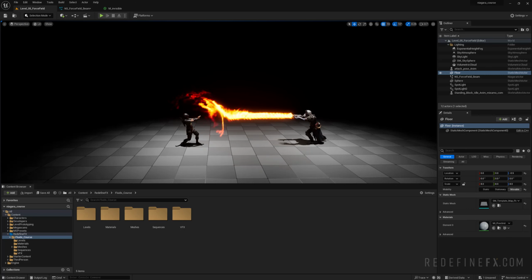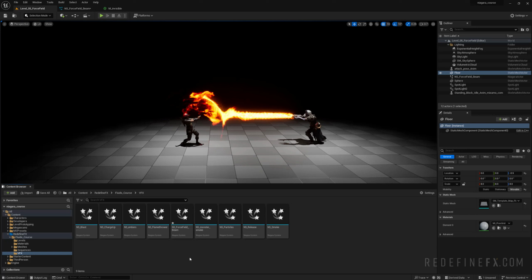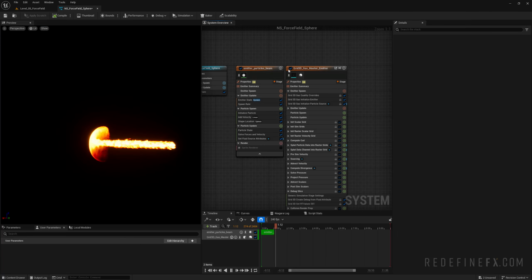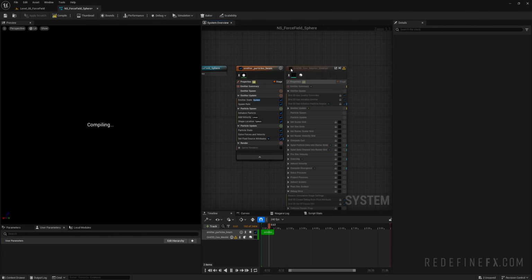All right, so now let's do the second simulation for this. On our VFX folder, we can select the NS force field beam, Control D, and let's rename it as NS force field sphere. Let's turn off the gas emitter for now, so we can see just the particles. So enable the sprite renderer.